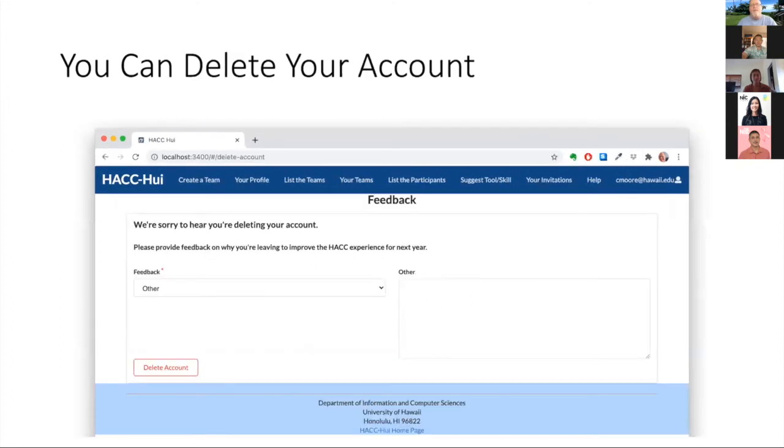And then if you don't find any teams or whatever happens, you don't want to be on this, you can go click under your login and you'll see a delete account. We're sorry that you don't want to do it, but we want to get feedback to find out why you don't feel like you want to continue to participate. So please, if you're going to leave the HACC, please fill out the form so that we can get a better insight into how to improve the next hackathon.